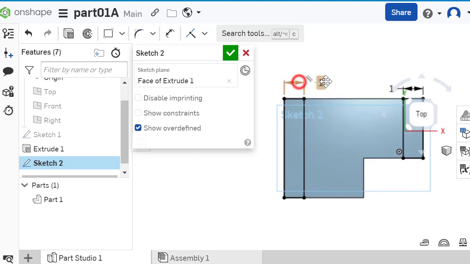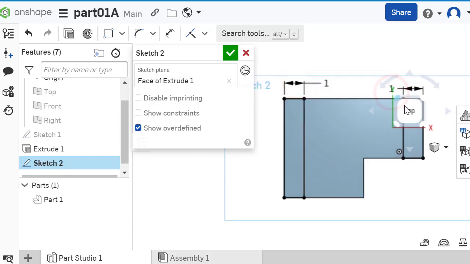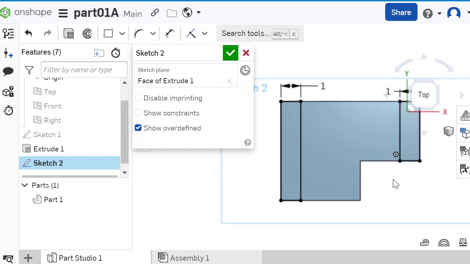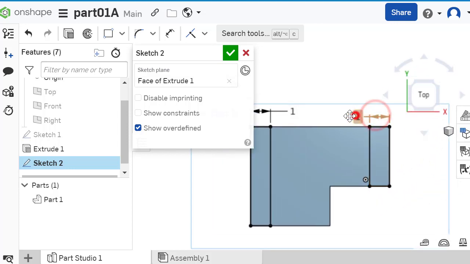1 on both sides. Okay, I guess this is interesting. I can move this, right? Don't really want to, but anyway, here we go, 1.